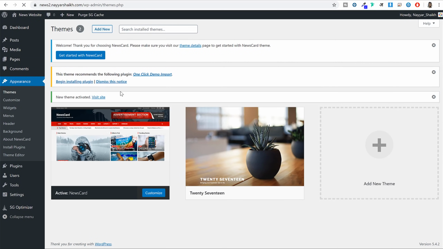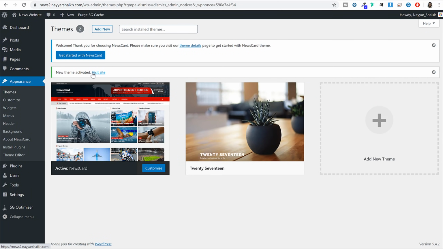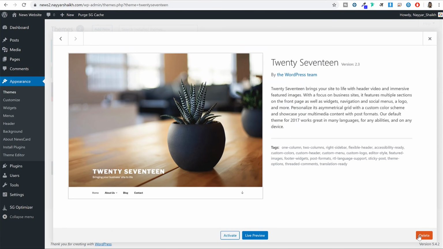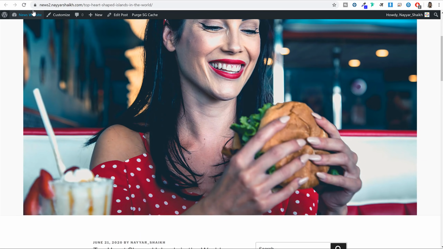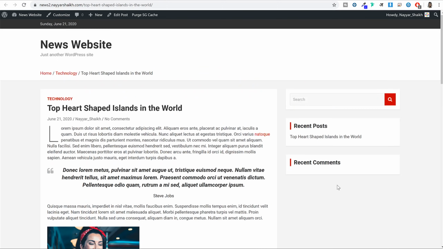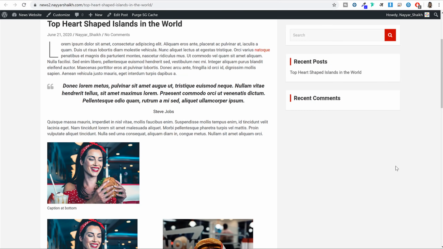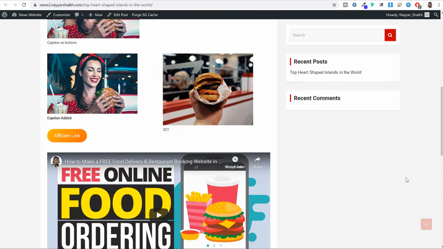Alright, now once it is activated, I can just click on dismiss this notice. And as I said earlier, you should always have only one theme installed and activated. So with this theme, we can now delete this 2017 theme. Now, if I come back to this page and refresh it, let's see what happens. Now, as you can see, this is looking so much better than that previous thing.